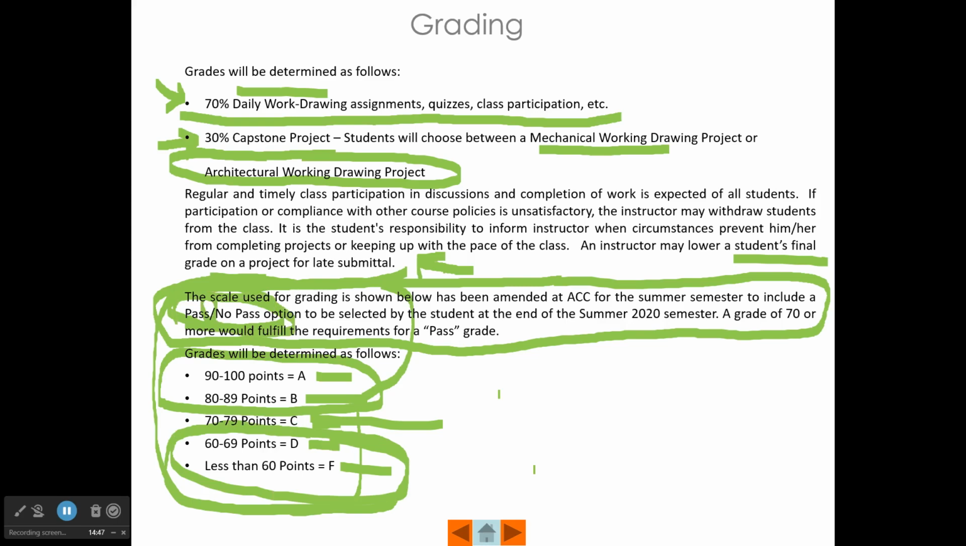And so pass means you pass the course, but we don't factor anything into your grade point average at ACC. No pass means you didn't pass the course, but it does not penalize your grade point average. So I think that's an important distinction.